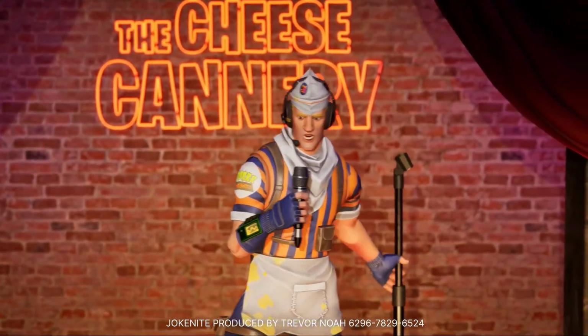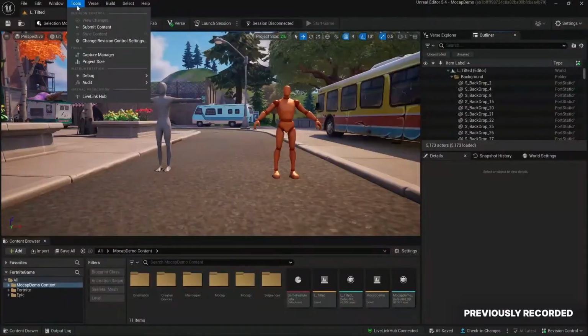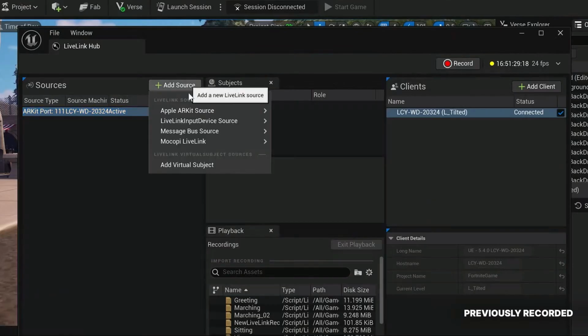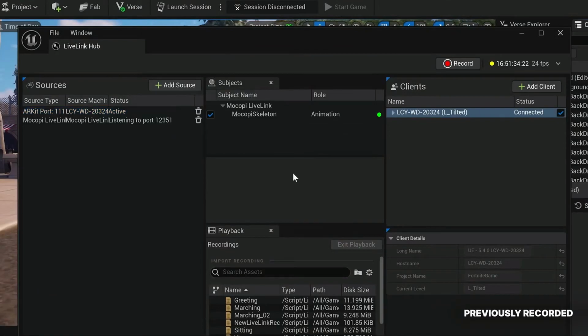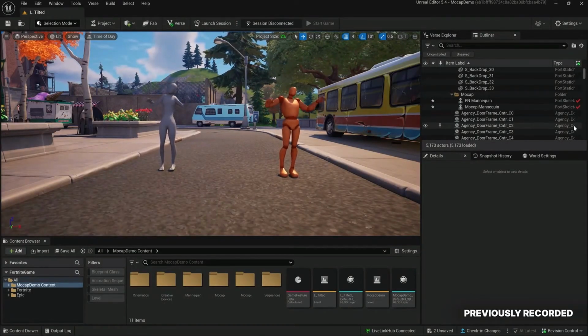For getting capture data into UEFN, we recommend using our new LiveLink Hub application. This allows almost all capture devices that can stream to UE5 to also stream directly into UEFN and get recorded there. Even more third-party devices will be supported in LiveLink Hub soon.